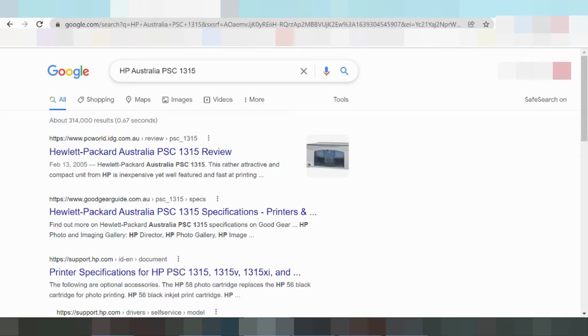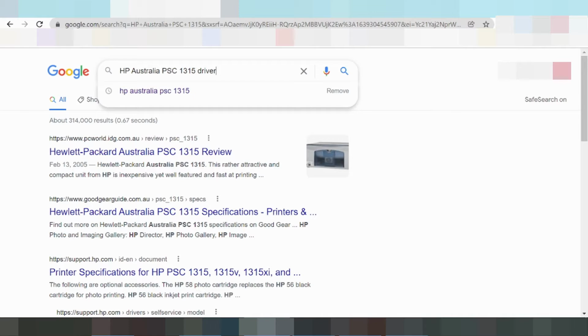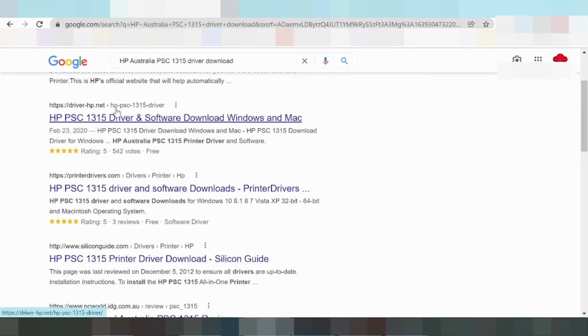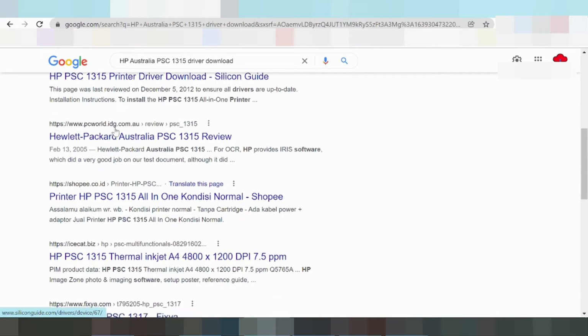Need to download the HP PSG driver. This is the real one. Your type driver download. Download. Okay, I am searching for the official HP website.